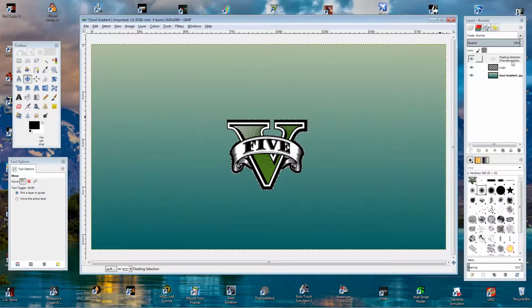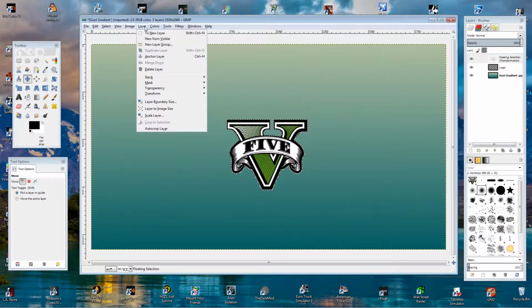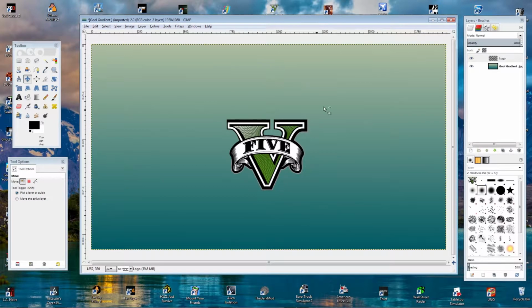And then once you've done that, you see you've got the floating selection up here. That means it's not anchored, so you go to Layers and you go Anchor. Now let's say you've got this and it's really cool and everything. We'll go back to Fuzzy Select, select it, and let's say you want a drop shadow on it.